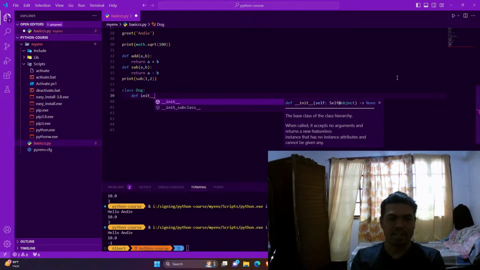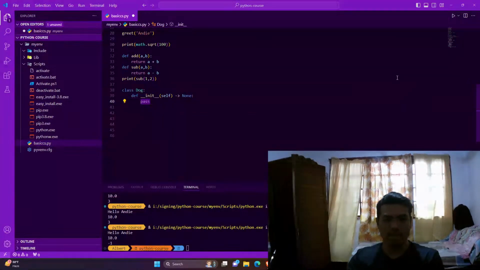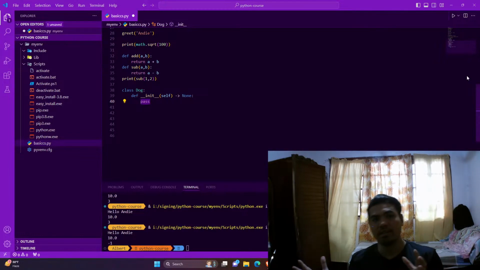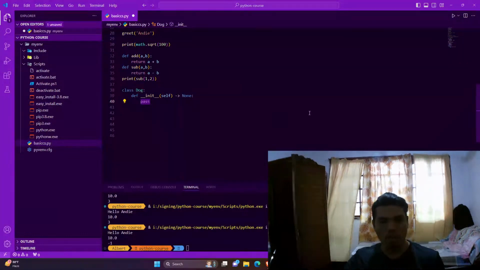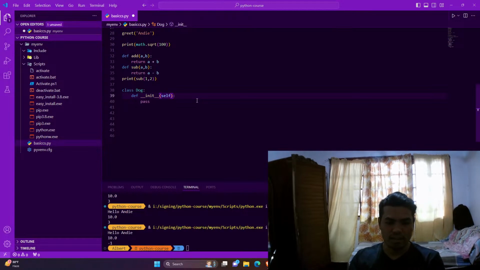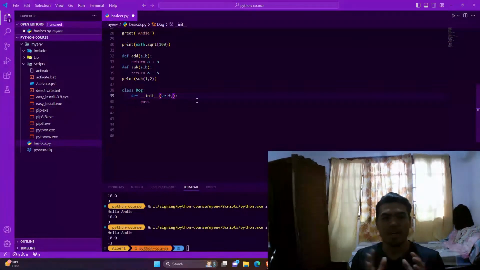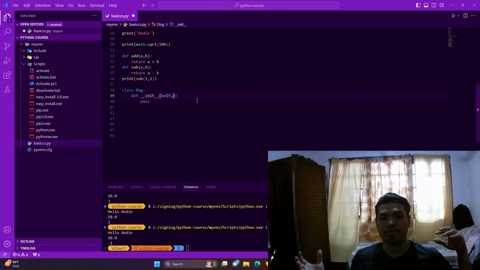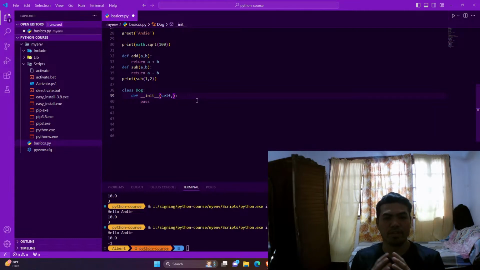init. This init here is what we call initializing. Initializing means you are naming the variables, okay? You are naming all the variables. So before naming the variables, you have to use init, okay? And then this self here is the instance of your variable, okay? The name of the variable, the instance. So we're going to use that one later on.